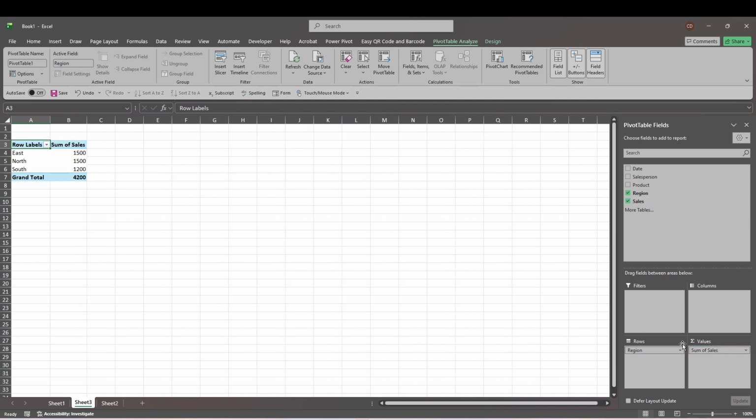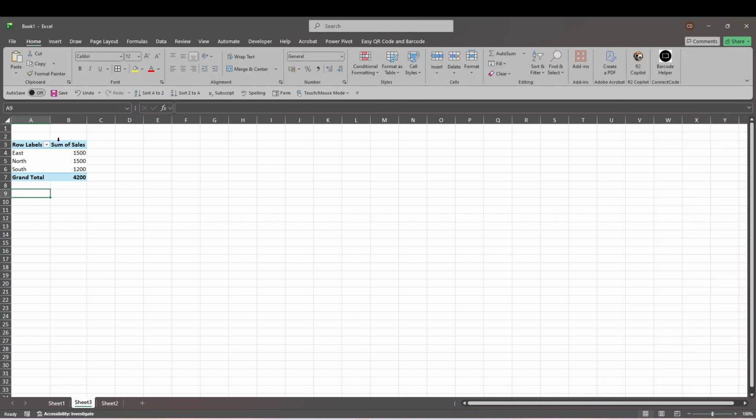For example, East may show $1,500, North $1,500, and South $1,200, with a grand total of $4,200. This gives you an instant summary that would otherwise take much longer to calculate manually.